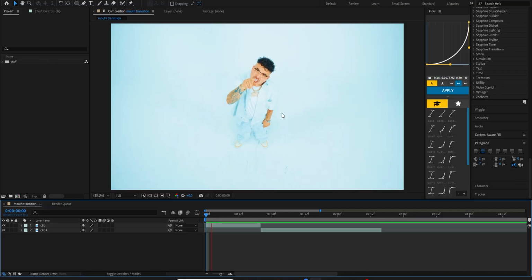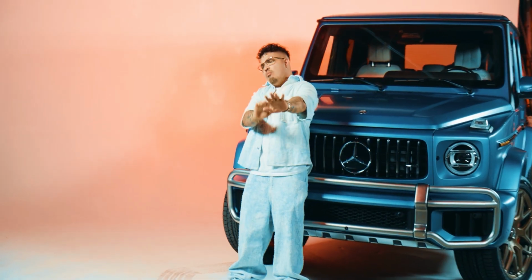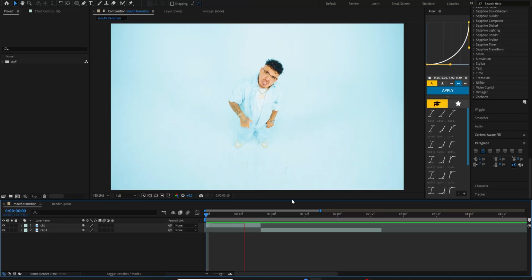What's up, guys? Today we're doing something crazy, the mouth transition effect. You've probably seen it on edits where it feels like the camera travels straight through the mouth into a brand new scene. It looks super trippy, cinematic, and honestly, a bit unreal. But the best part, you can pull this off way easier than you think.